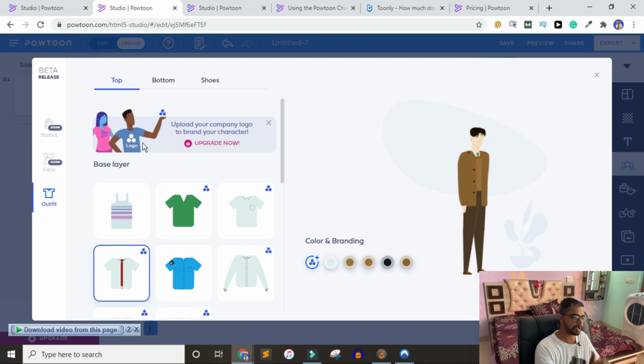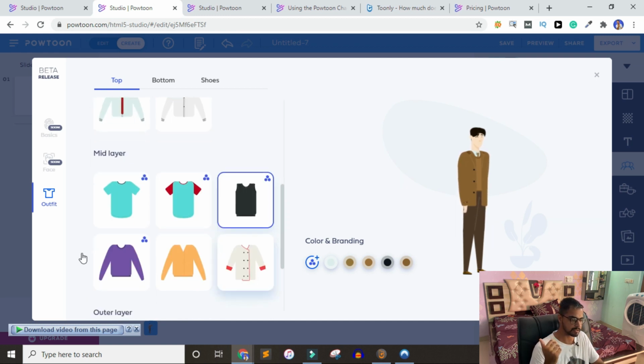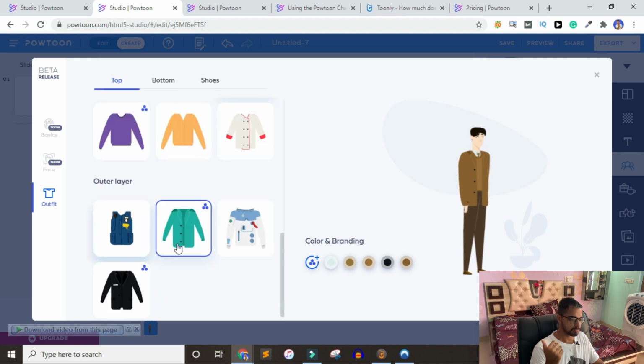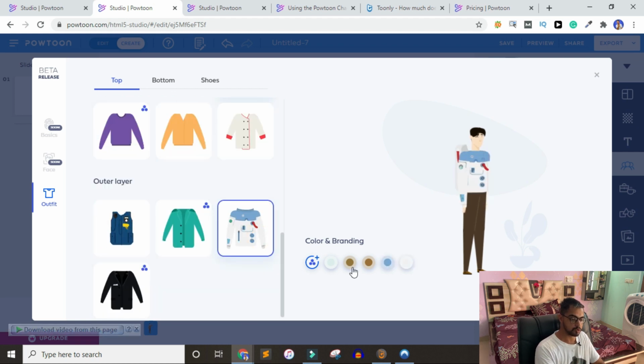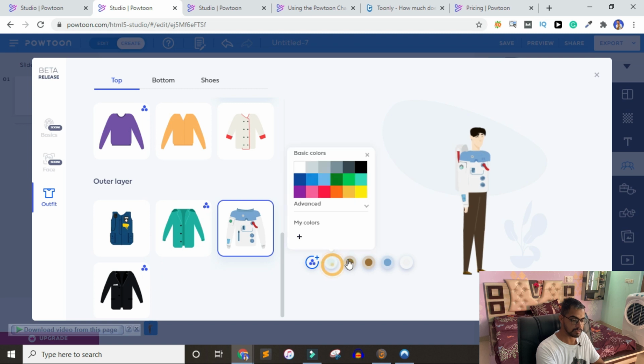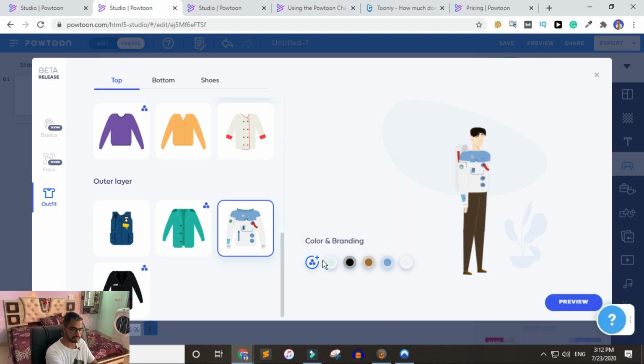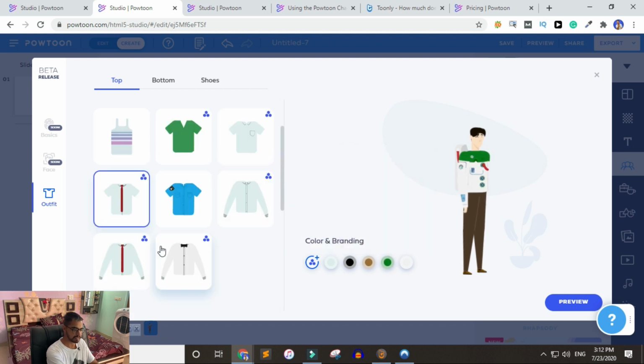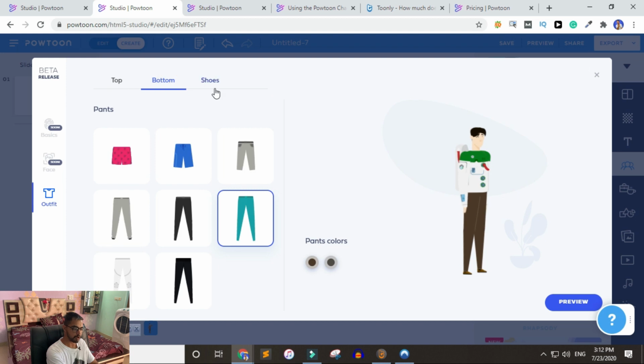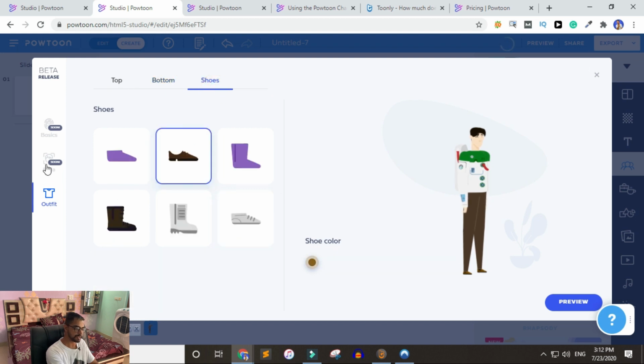So here we are. You can also add your own logo if you upgrade to their premium plans. So you just need to select, and you can also change their colors. As you can see, why it's not changing, I don't know, because there are so many different colors. The thing is, you can also change the bottom, and you can also change shoes and face expression and some things with the fingers as well.